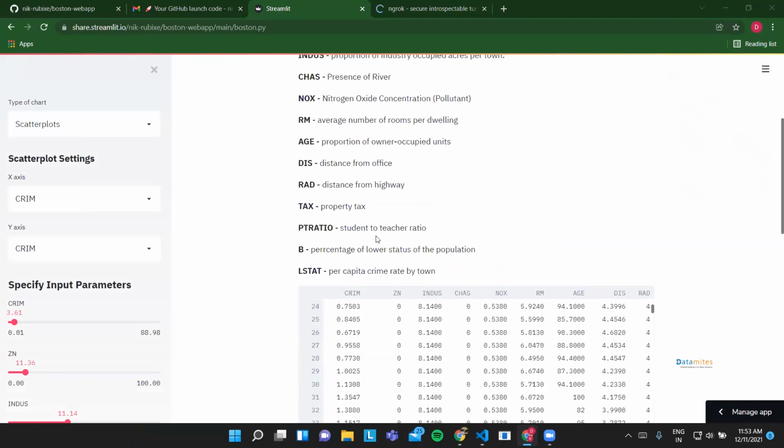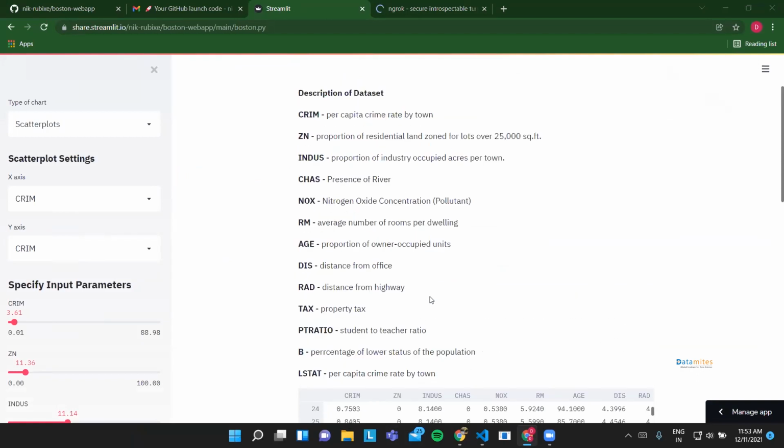So yeah, this is how you can host your web app. You can ask me questions and doubts, whatever you have. I'll take all the questions.